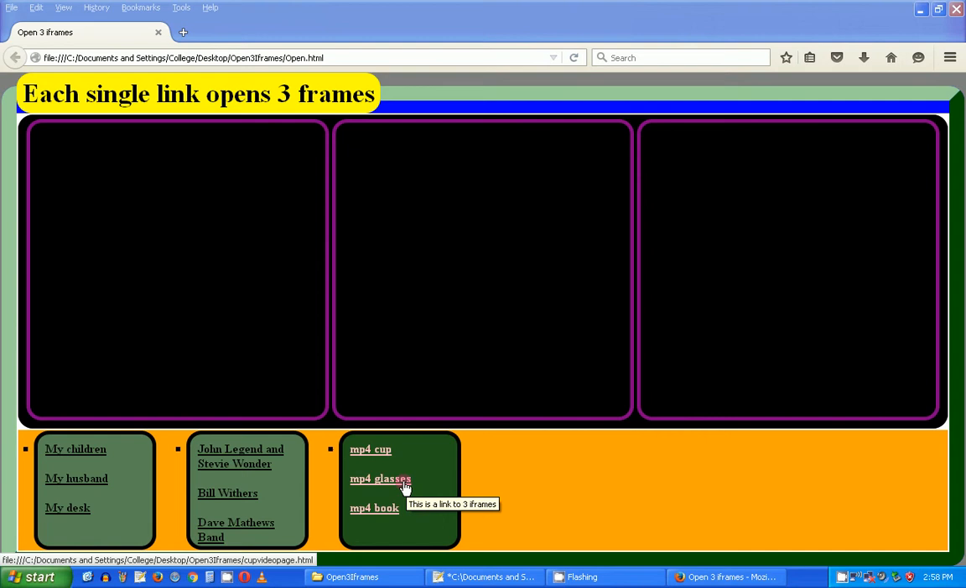This particular link is going to put an MP4 file that shows a cup in the left iframe. It's going to show glasses in the center, and it's going to show a book on the right. The only thing I did to make these MP4 videos was take my cell phone and look at some inanimate object on my desk and just put the phone closer and farther away just to show some type of movement.